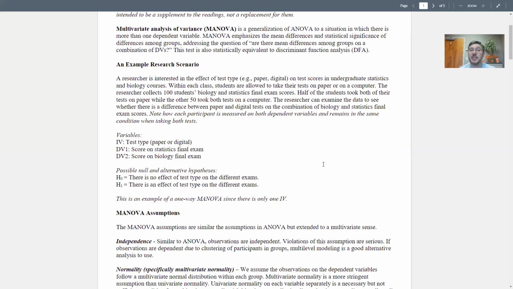The same 50 who took it paper and pencil in the stats class took it paper and pencil in the biology class, and same thing for the students who took it on the computer. So you can see we have two dependent variables: student scores on their stats final exam and scores on their biology final exam. And we have one independent variable in this case, the type of test they took, whether it was paper or digital.